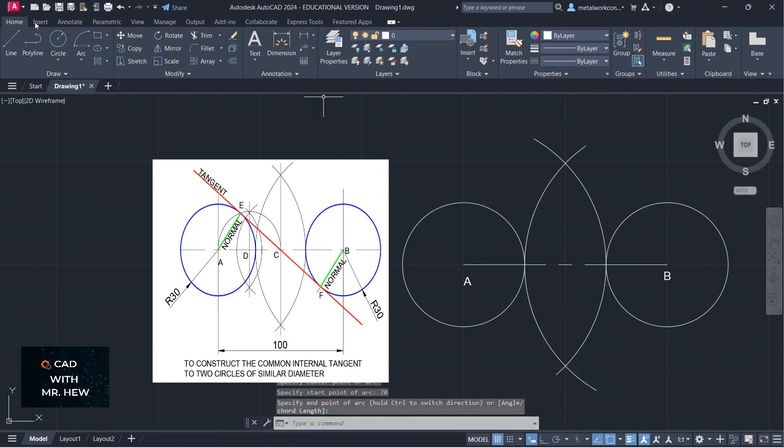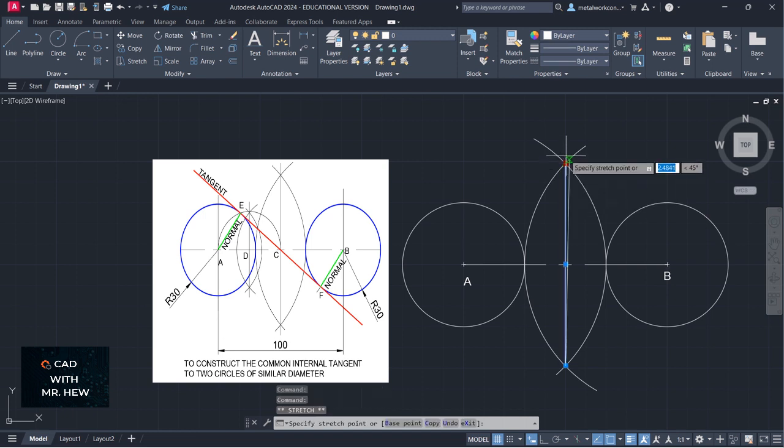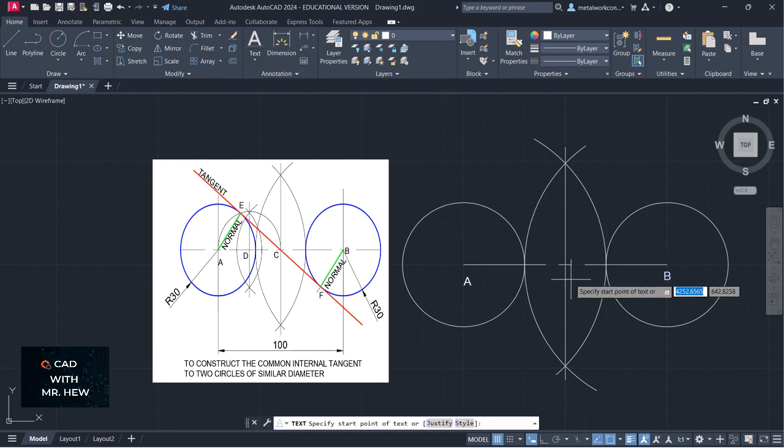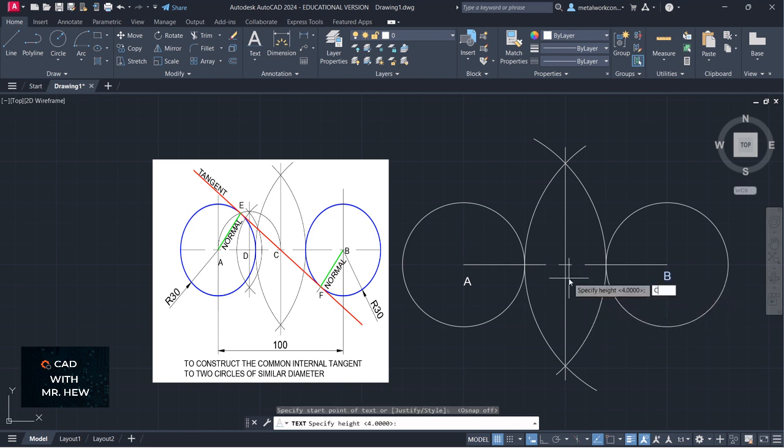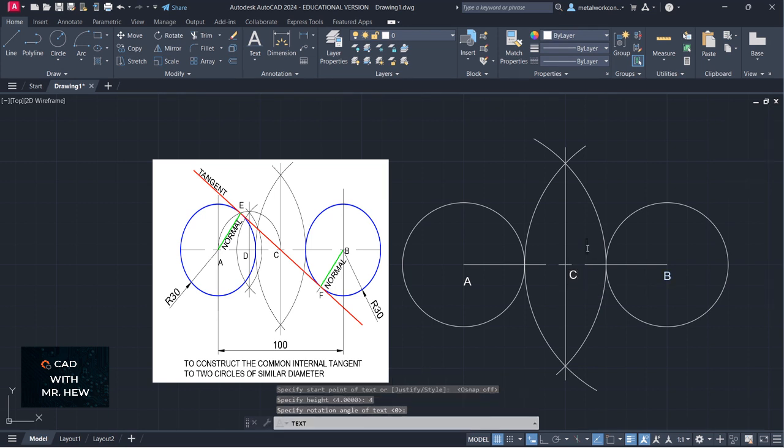Then we're going to draw a line through the intersecting arcs there. Enter. Again, in technical drawing, we extend the bisector a little bit beyond the arcs. This point is C. I'm going to label it C. You don't need to label it C, but I'm labeling it for you. I'm going to turn off object snap now. I'm going to label right here C. So the height will be 4, rotational angle 0. This will be C.